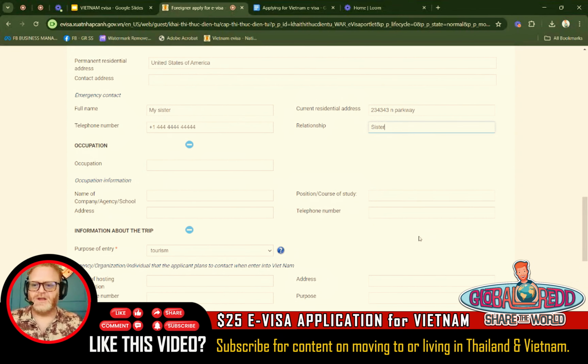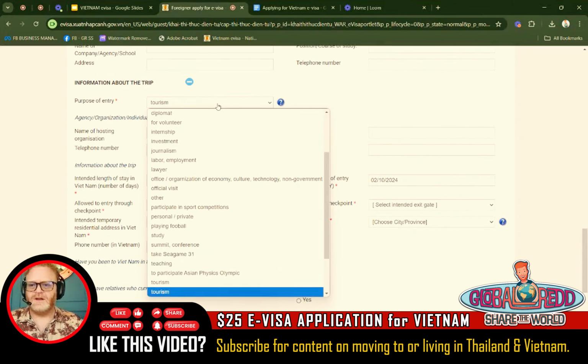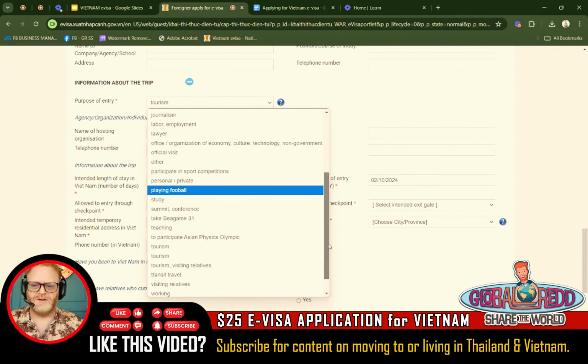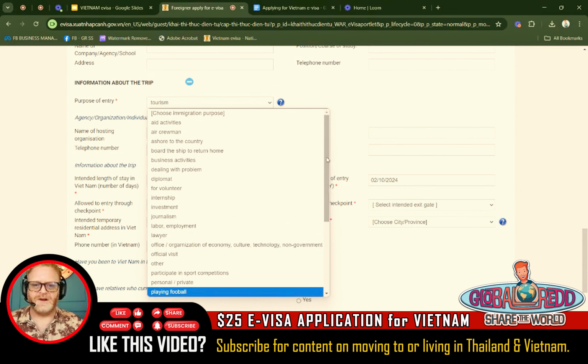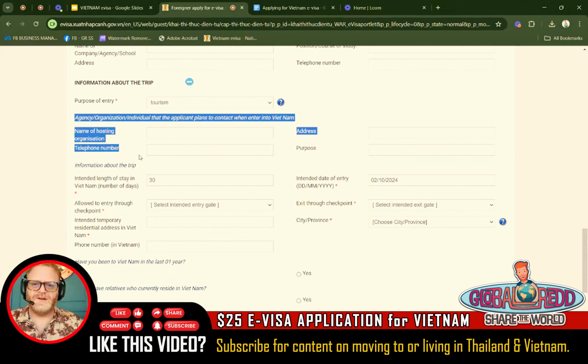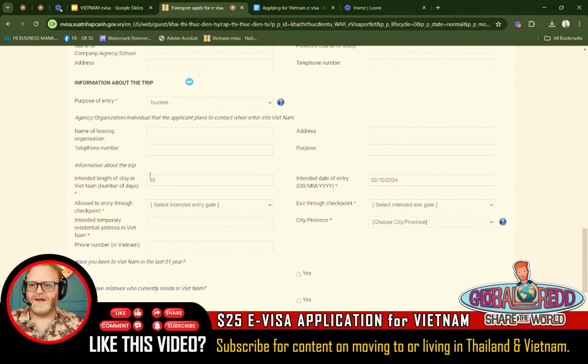You don't need anything in the occupation field. Purpose of entry, keep it simple, just keep it at tourism. You see all these other different options here. If you've got something special going on, then you can put something different in there. But for those of you who are just going there, tourism. They have options about hosting, that's a different animal altogether. You probably don't need that.